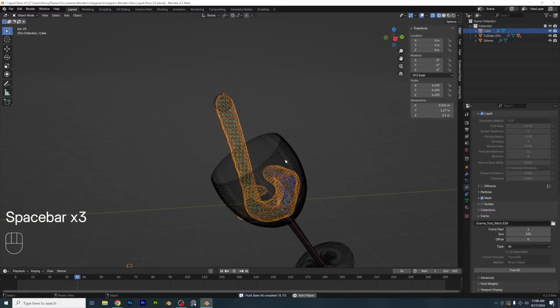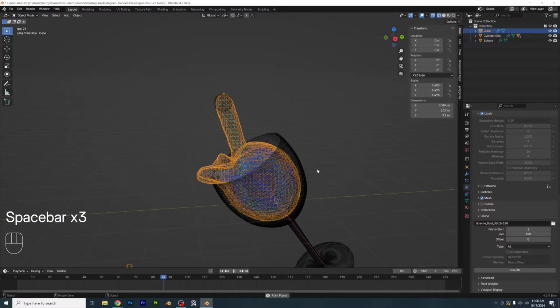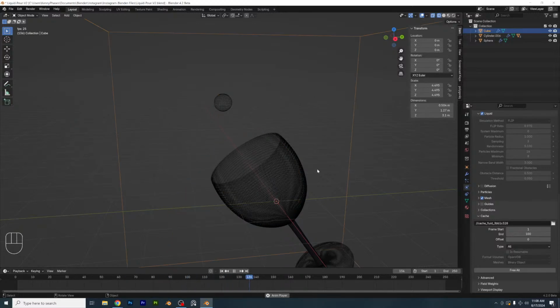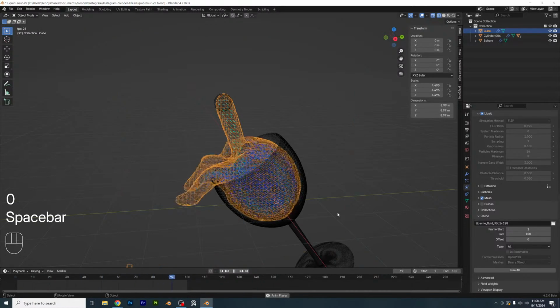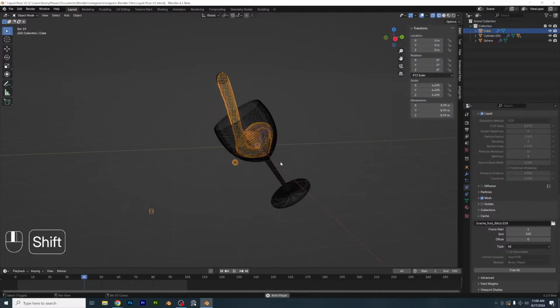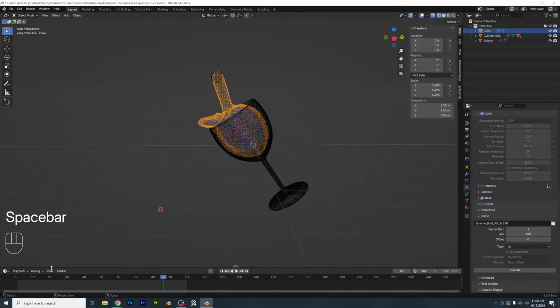So you can see our fluid is flowing. Now it's very low resolution. And the reason we want to test this out, let me go ahead and set my end frame to 100. The reason we want to test this out is we just want to make sure that our fluid is colliding with our wine glass. And it is, it's flowing the direction we want. This is all good. I think I might adjust where the sphere is.